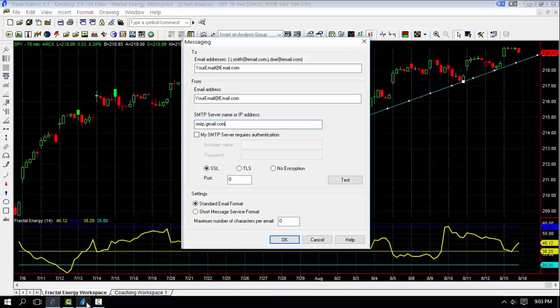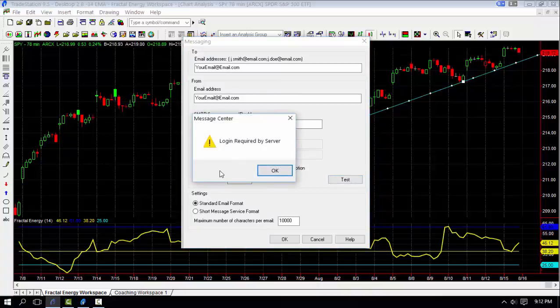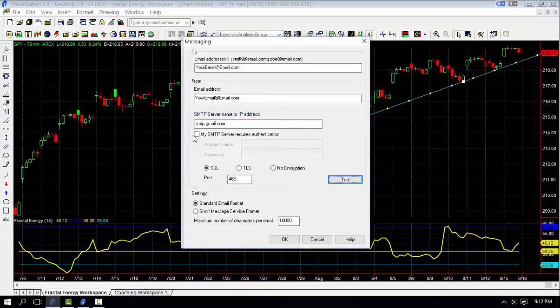So let's take a look back. SSL is checked and 465. Once you have all this set up, you would just hit test, and TradeStation will send a test email to confirm that it's working properly. Sometimes you'll get this message, login required by server. If you do get that, you have to check this box that the server requires authentication, and then you would put in whatever your account name is, which could be your email again, whatever your password is, and then you would run test again and you would receive an email.